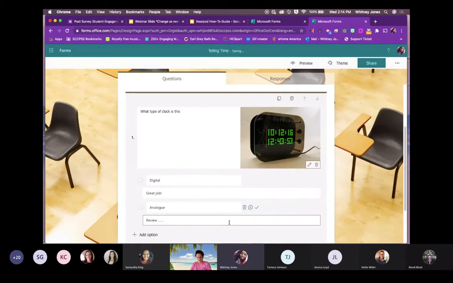Maybe not say think again. That won't probably be the nicest thing to say. But whatever you want to do for your feedback, you can put that right there. And then you'll select your correct answer by selecting the checkbox right here, and it'll let you know that's the correct answer.